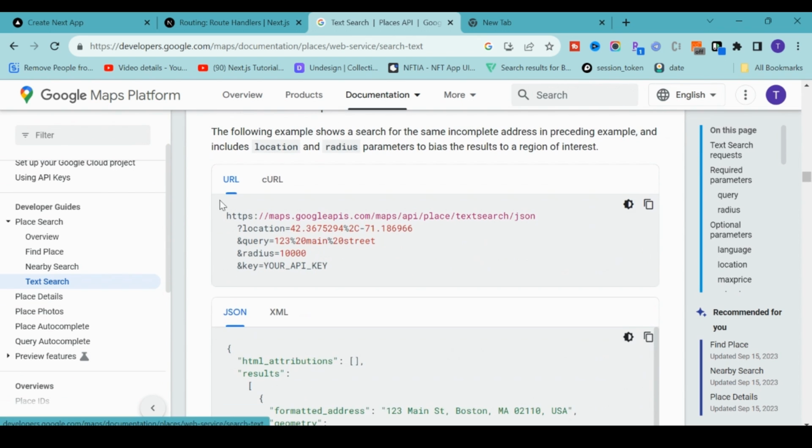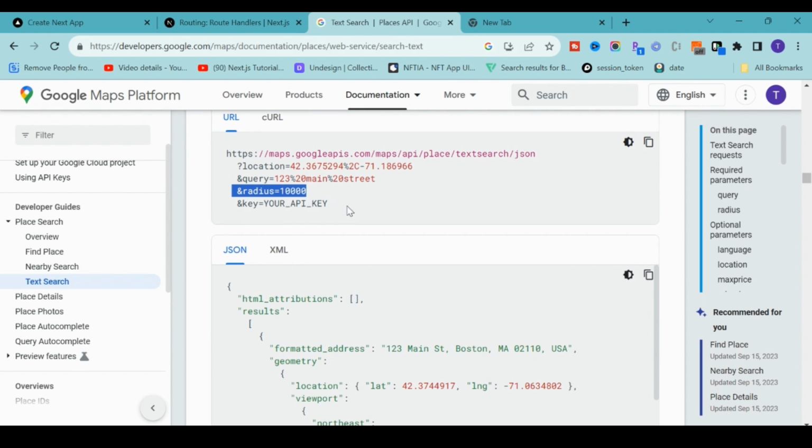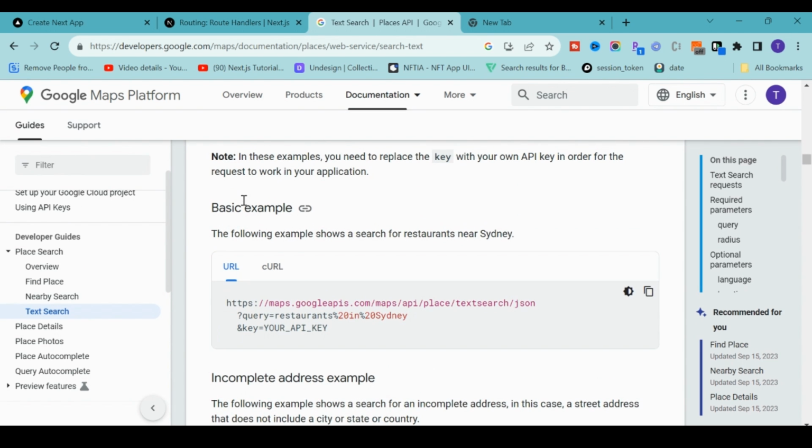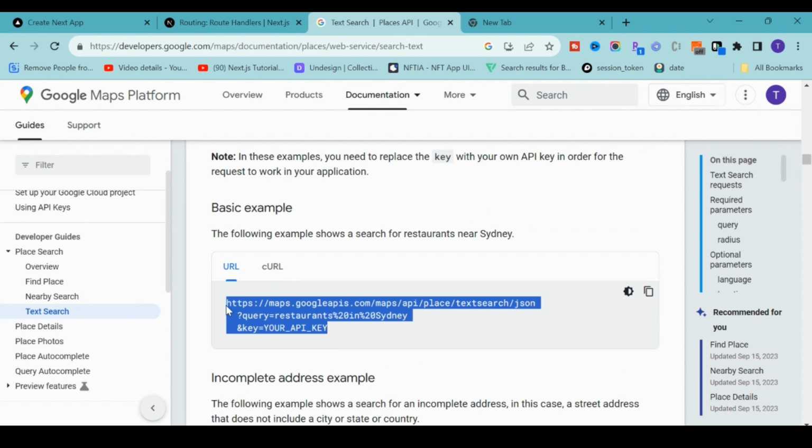If you scroll further down, you can also find all the nearby places depending on your location. Here you have to send your location to this API endpoint, and then you have to pass the query as well, as simple as that. Along with that, you can pass the radius and the API key. So this is how simple it is. Right now we are just using this basic API endpoint in order to get the result. Now the question is how to get the API key.